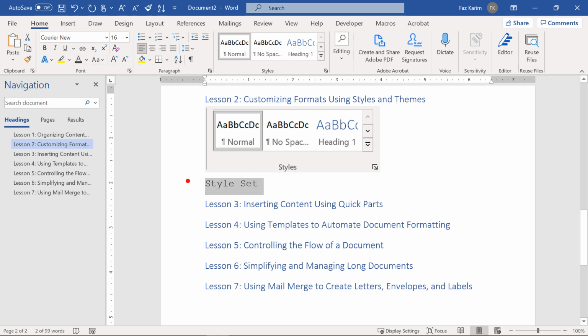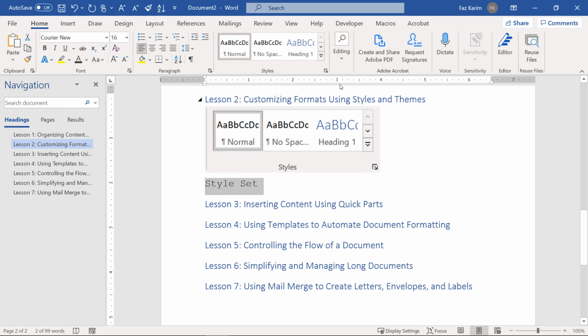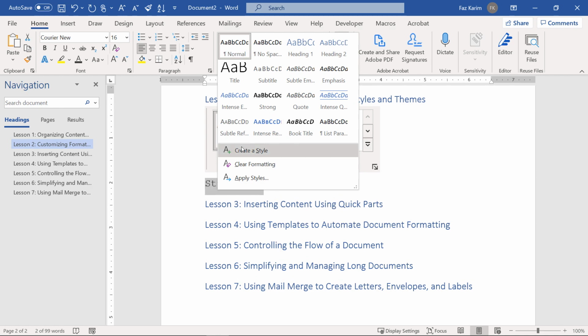And if they want, what they can do is they can actually save this style to their Word style sets. When I click on this drop-down arrow, there will be an option to create a style. And when I choose to create a style, I can base this style off of the pre-existing ones as a normal style, a heading 1, a heading 2, a title, or a heading 3. Let me go ahead and create the style.